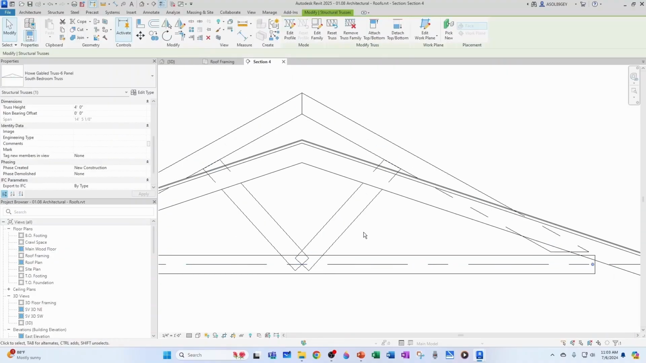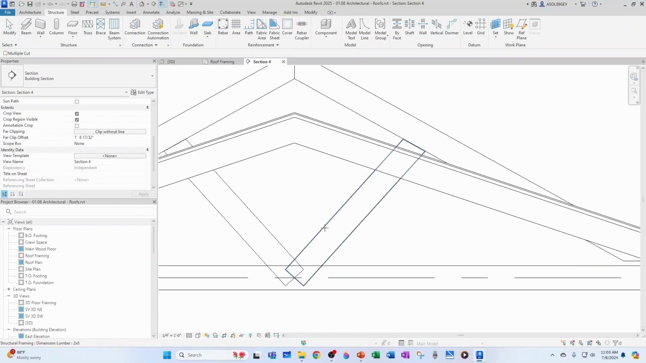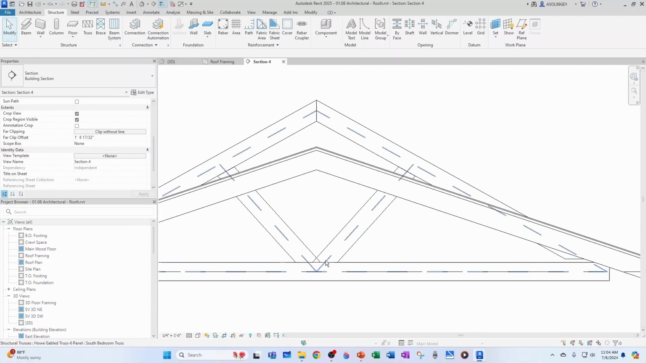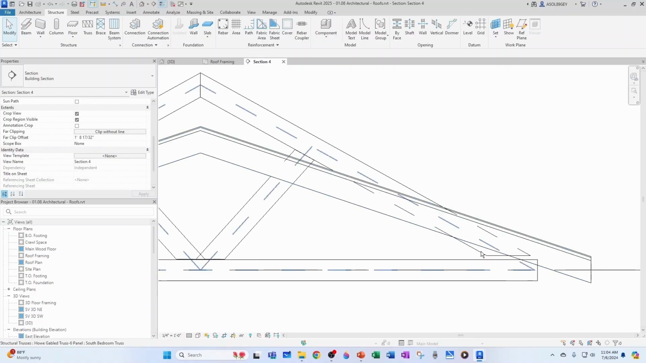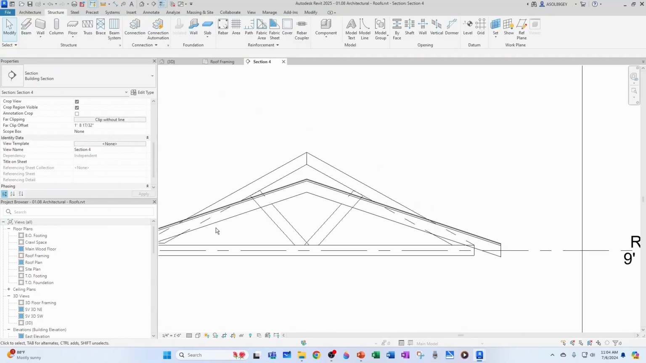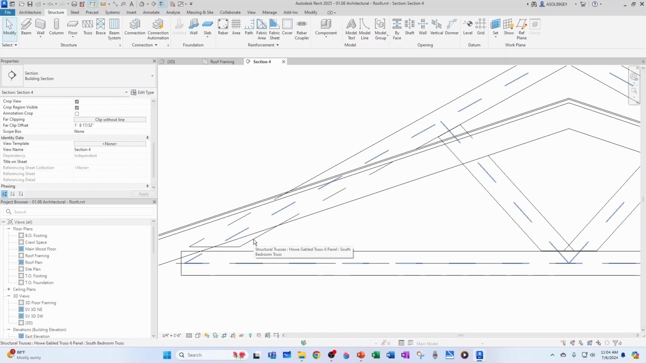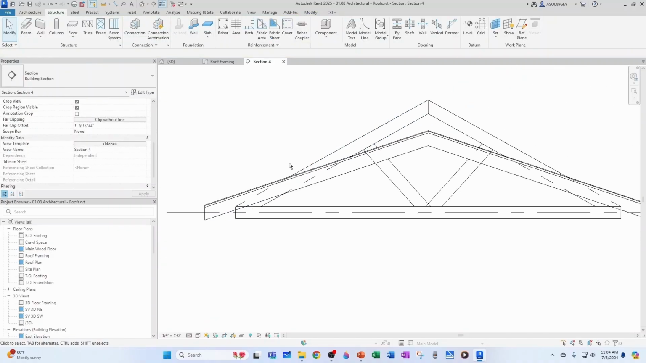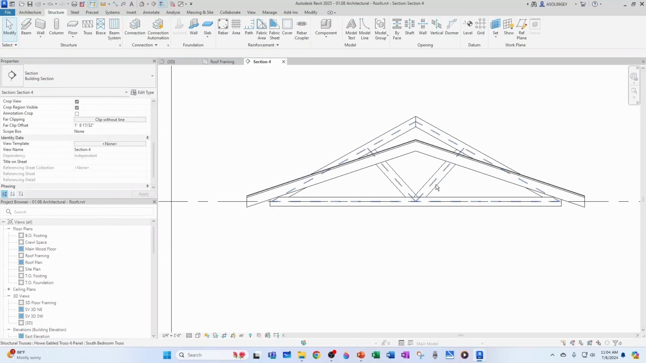So we can go back to our truss and then do cope. And then this one with this one and this one with this one. And notice that it remembered that 1/32 of an inch distance. We have this one left, so tab, select, 1/32 of an inch. And then this one here, tab, select, 1/32 of an inch. And now this is looking a lot better, right?